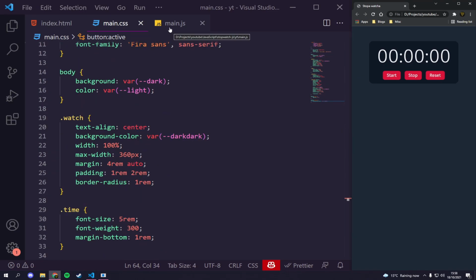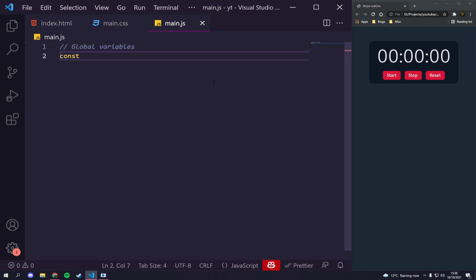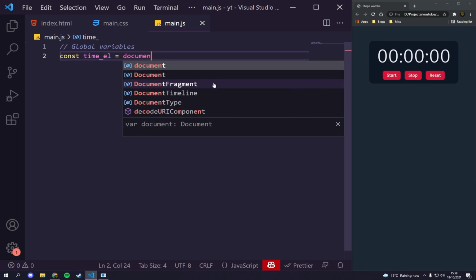Now let's move on to the JavaScript. Now this is the fun part. So JavaScript is my favorite part of any project. And up here, we're just going to create some global variables. Now in here, we're going to have a constant. So there's 3 different types of variables: constant, let, and var. Now we're going to use constant because we cannot change it.